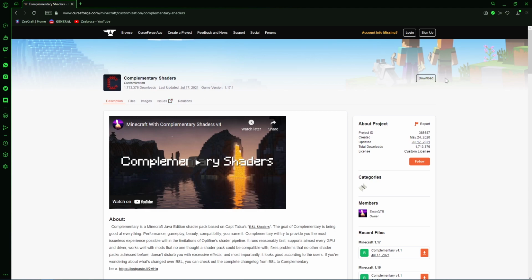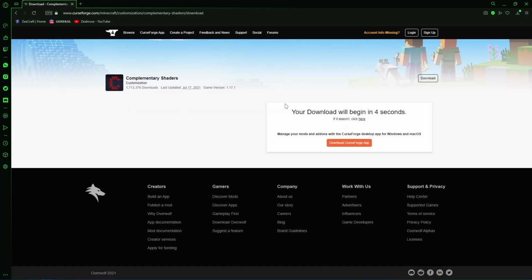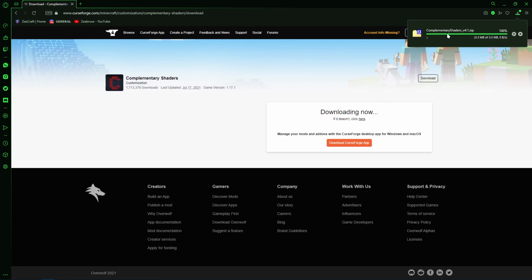So all we need to do is hit download for complementary shaders. Once again, this will be linked down in the description for you all. It'll be titled Complementary Shaders. But now we've started downloading this, wait for it to download and we'll go to the second step.